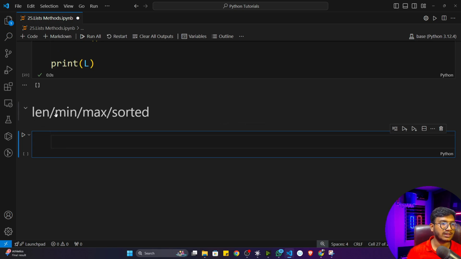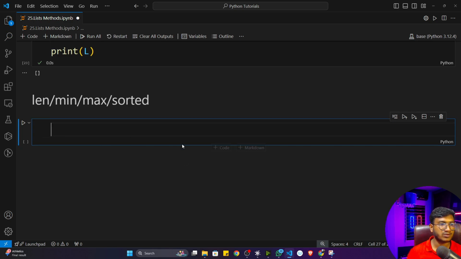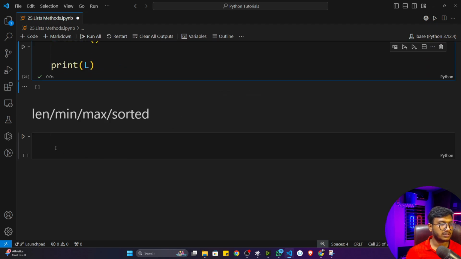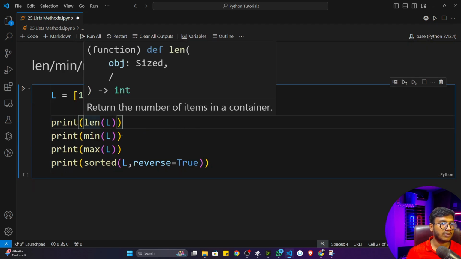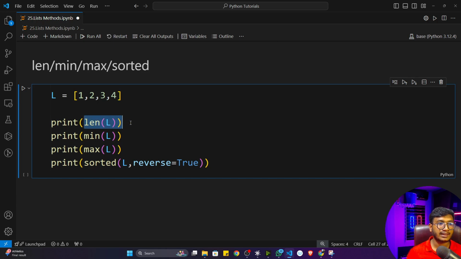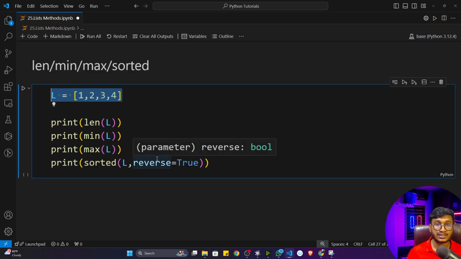Some common functions we can also use with a list are length, min, max, and sorted. Let me give you an example. Let's say this is my list, and on top of this list you can apply these common functions. If you want to check the length of a list, you can use the length function. If you want to check the minimum value, you can use min. If you want to check the maximum value of this list, you can use max. And if you want to sort the array in ascending order or descending order, you can also do it.